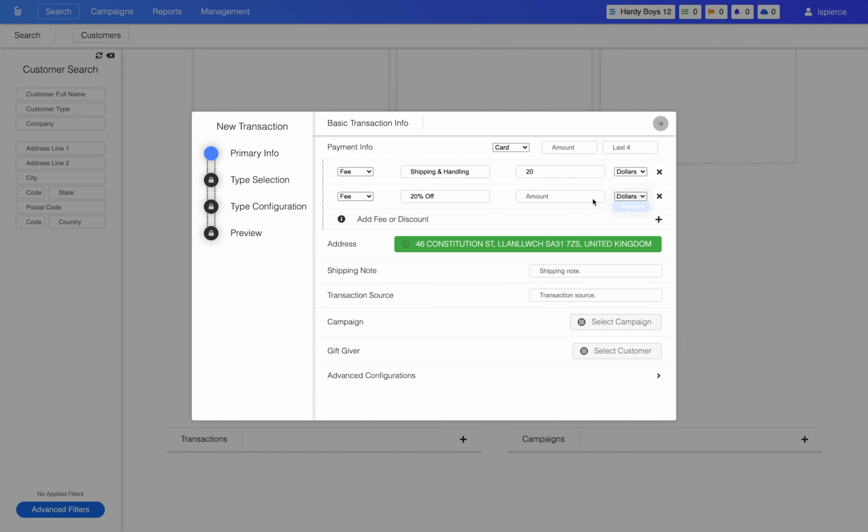The price you enter on the transaction should be the final price paid, and any fee or discount you add will affect the fee breakdown but not the final price of the transaction. The address selector will automatically be filled with the customer's primary address, or if the customer only has one address, that address will be selected. Otherwise, you will need to select the correct address. If the correct address doesn't yet exist on the record, you will need to create it.